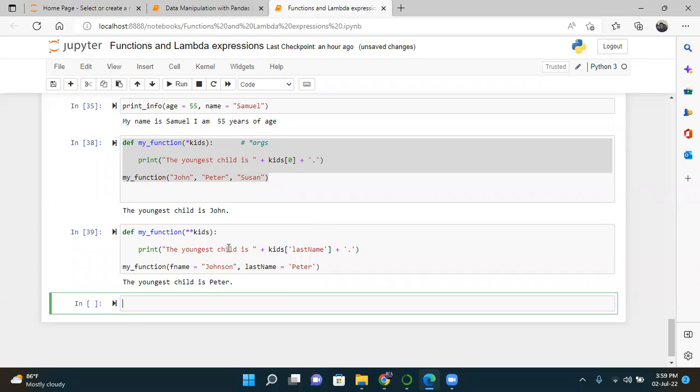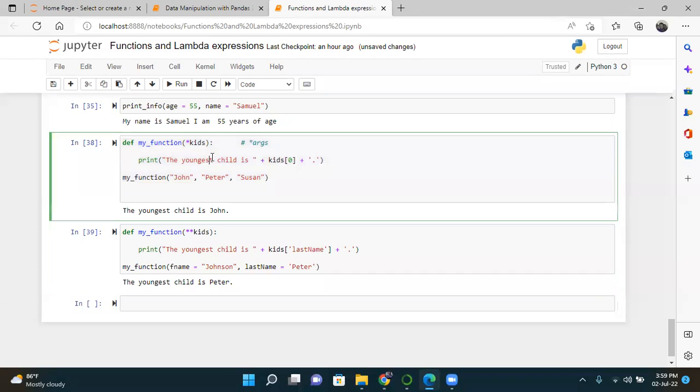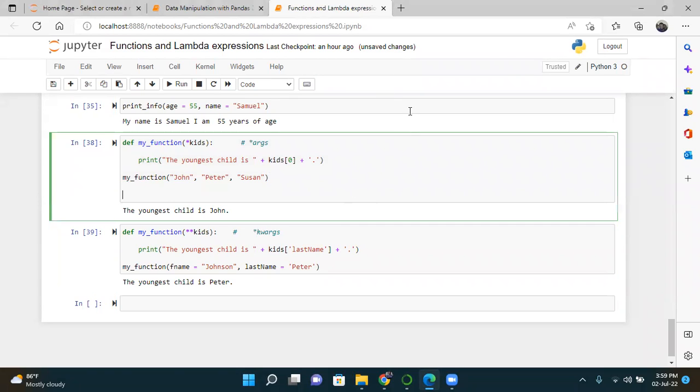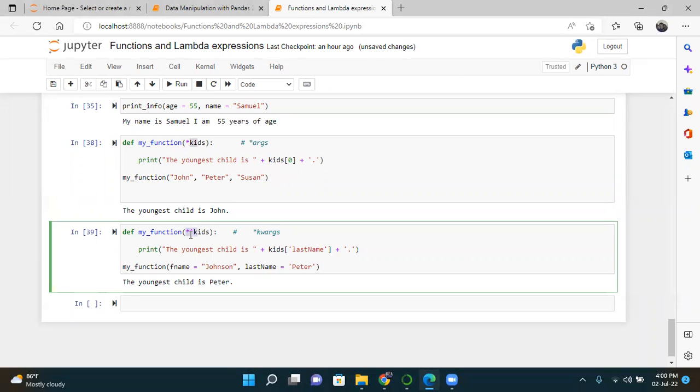So if the number of keyword arguments is unknown, right? Remember this one, it's kw, something like keyword. For this one, if the number of arguments is unknown, then we use the asterisk in front of the input. Now if the number of keyword arguments is unknown, there's a difference, right? Then you use double asterisk.